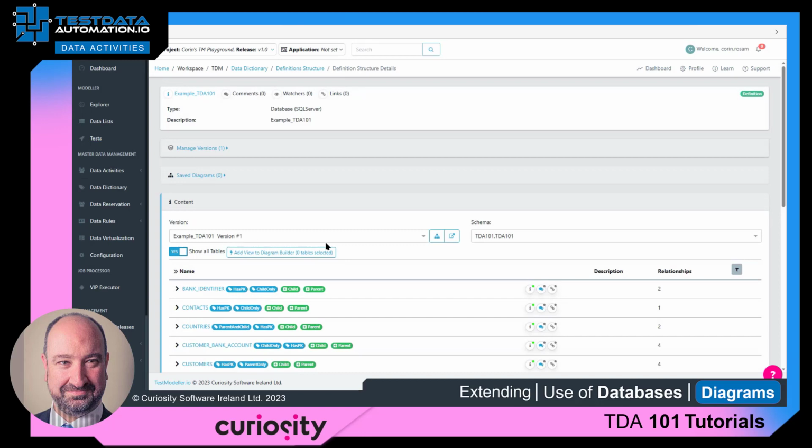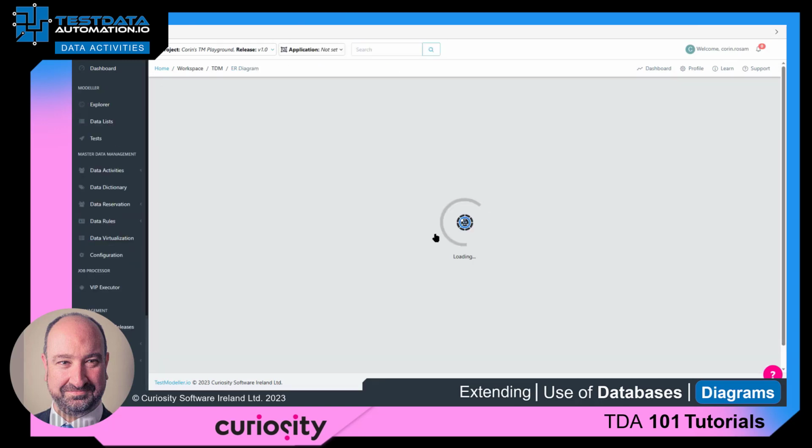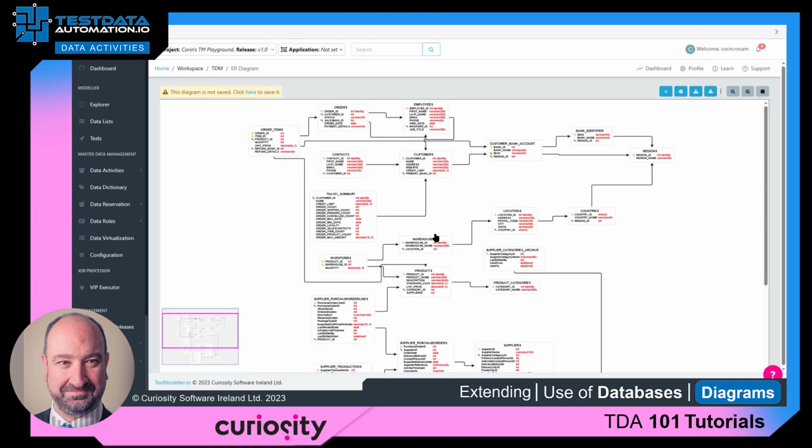We can display an entity relationship diagram for the whole definition by clicking on the View Diagram button. The benefit of this method is that it's a single click to display a diagram. However, database structures can become large and complex, and generating a diagram for the whole structure may not be helpful. If this becomes a problem, we can use the Diagram Builder.